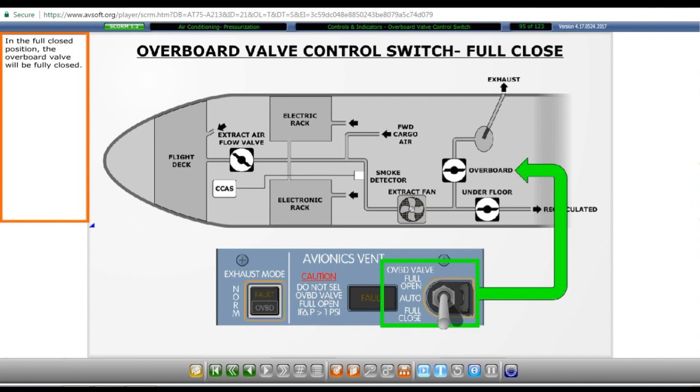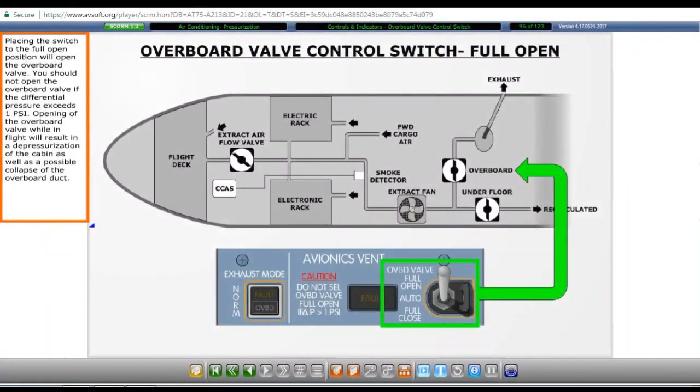In the full closed position, the overboard valve will be fully closed. Placing the switch to the full open position will open the overboard valve. You should not open the overboard valve if the differential pressure exceeds 1 psi. Opening of the overboard valve while in flight will result in a depressurization of the cabin as well as a possible collapse of the overboard duct.